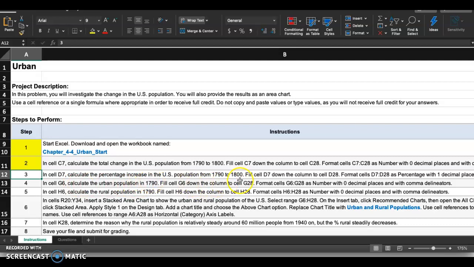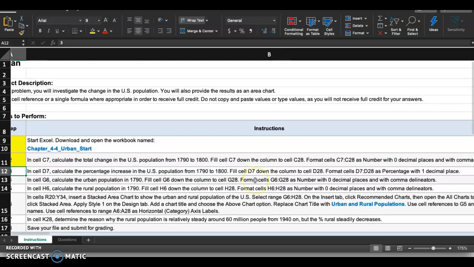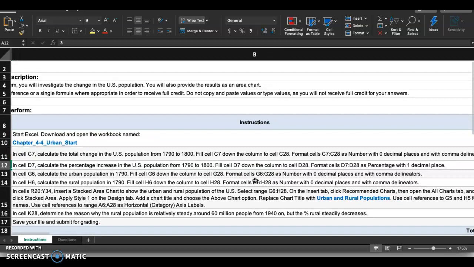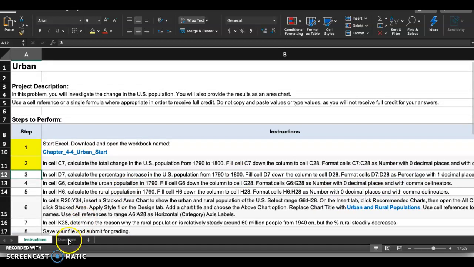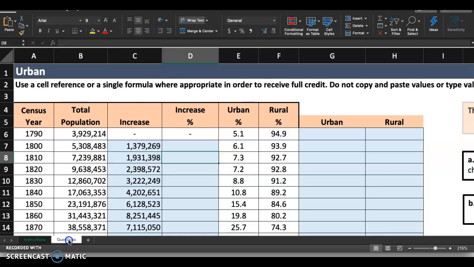Step number 3 then. In cell D7, calculate the percentage increase in the U.S. population from 1790 to 1800. Fill cells D7 down the column to D28 and format them as percentage with 1 decimal place. Okay, so this time we want to find the percentage increase. So right here, in class, we will be doing B7 minus B6. Like we subtract them and then we divide it by the value in 1790. See, so that will get us the answer.